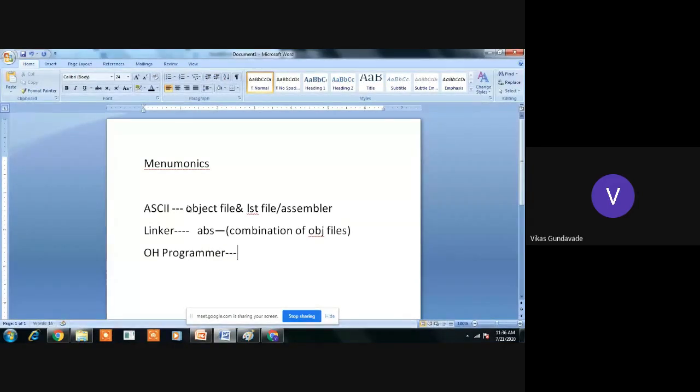Here, what does this OH program mean? It is called the object to hex converter. The object file is converted into the hex file, and then that hex file is written or burnt in the memory of the microcontroller. So everybody understood? Whenever we give the program, it is in the form of an ASCII language or ASCII file.